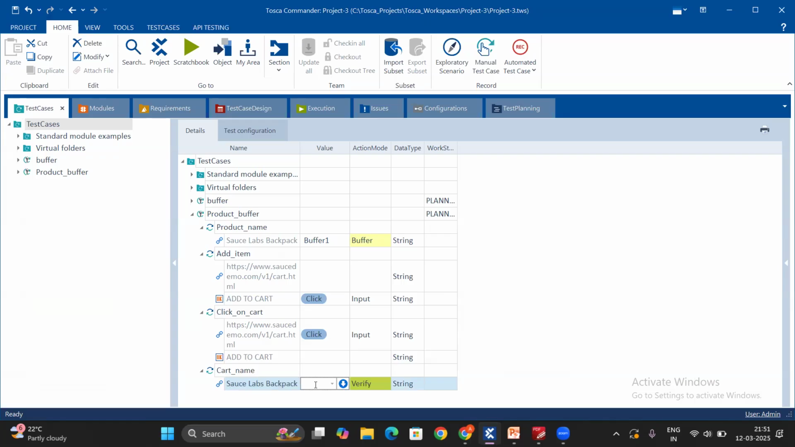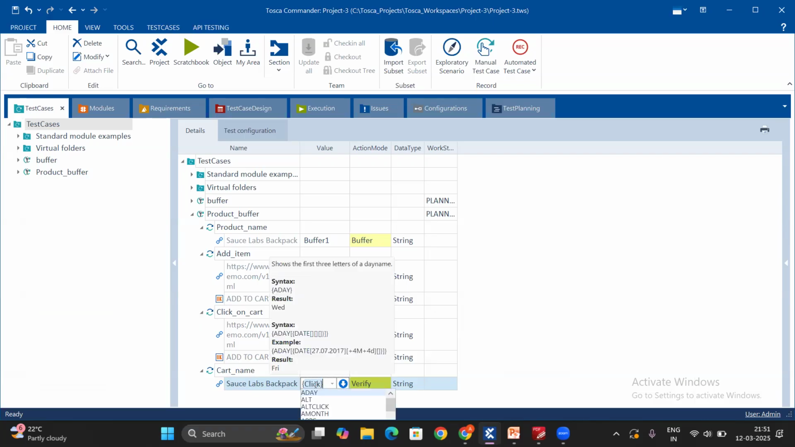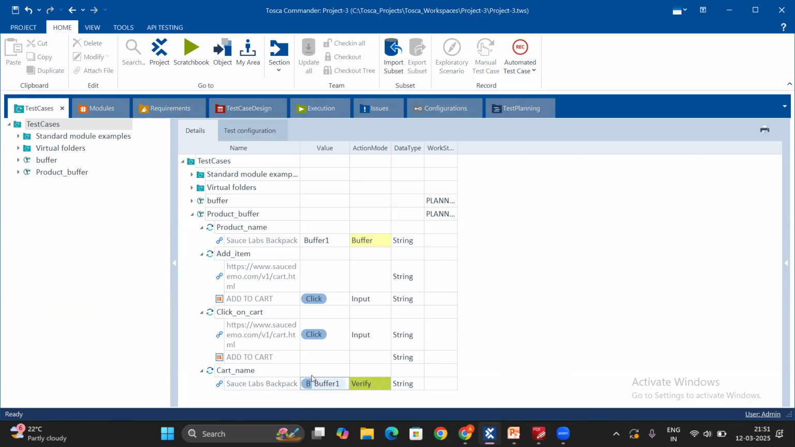So for that, open flower braces, capital B, open square braces, give the buffer name, buffer1, which is already created, close square braces, close flower braces. This is going to fetch the value from the buffer1 variable, then verify with the cart name, right?